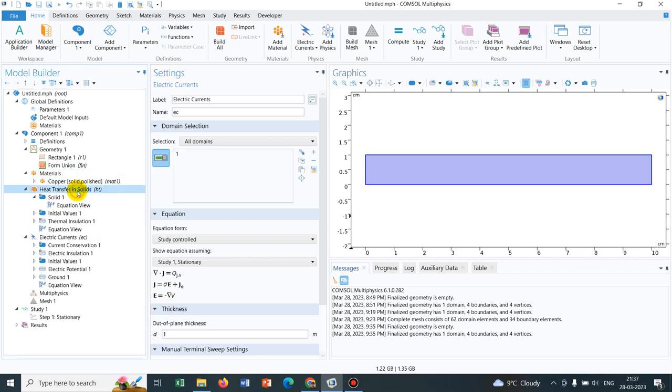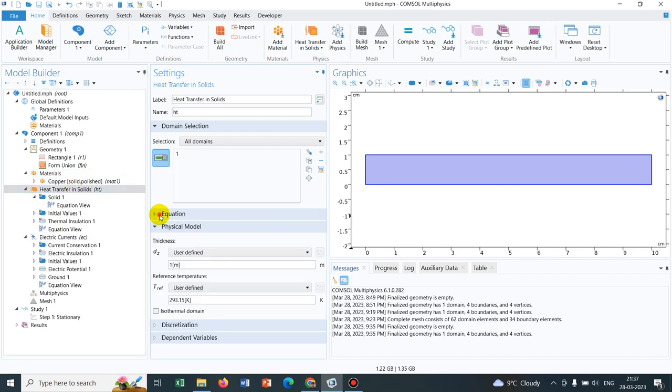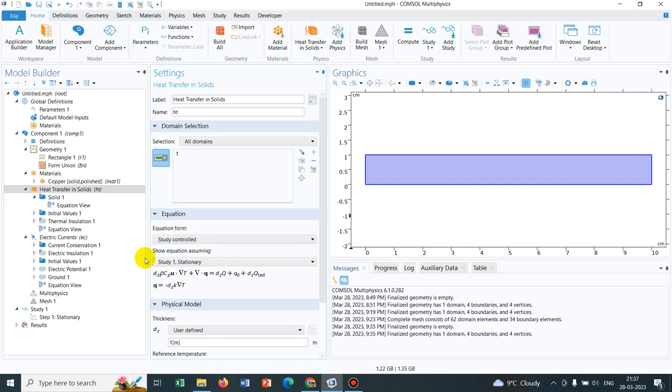Now I go to heat transfer. In heat transfer, I just want to show you the equation. We don't need to solve anything. This term is the convective term, but in our case we don't have any flow because this is a solid conductor, so this term is not there. The second term is the divergence of Q, where Q comes from Fourier's law of heat transfer, which is proportional to the minus gradient of the temperature, and we don't have those properties here.